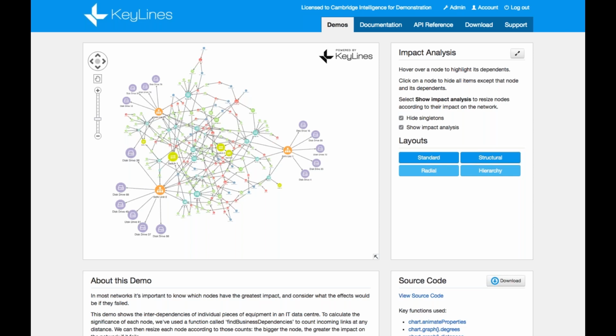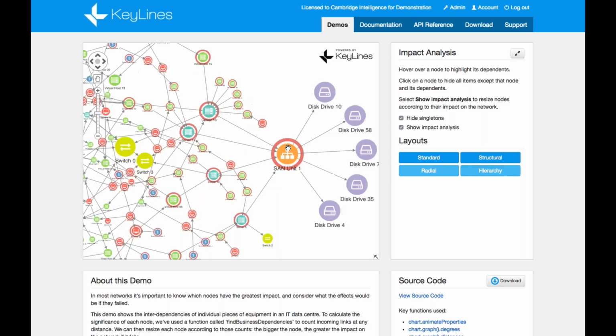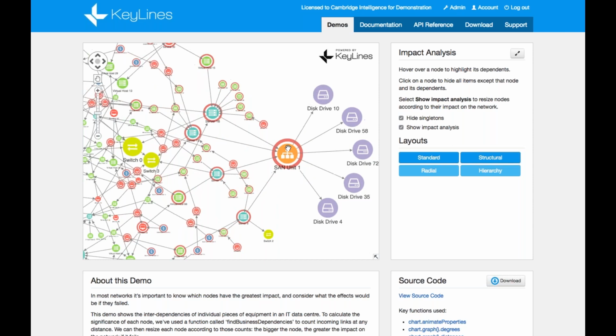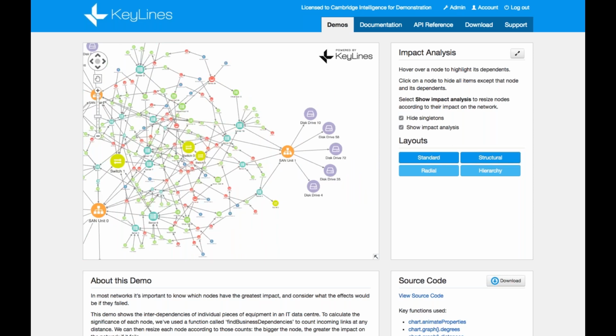There's a few things we can do in interaction and visual design to make that easier for the user. The first thing we can do is, as we hover over the node, you may be able to see there, we highlight any dependent nodes with a red halo. That means the user can explore the chart and get a better sense of any particular node, what is the size of the network that's going to be affected by it.